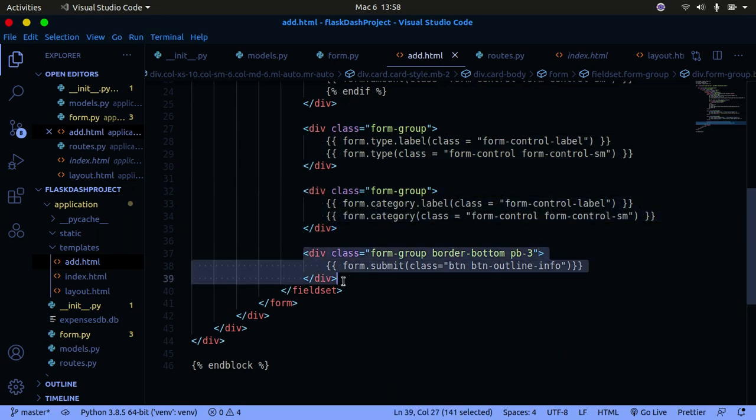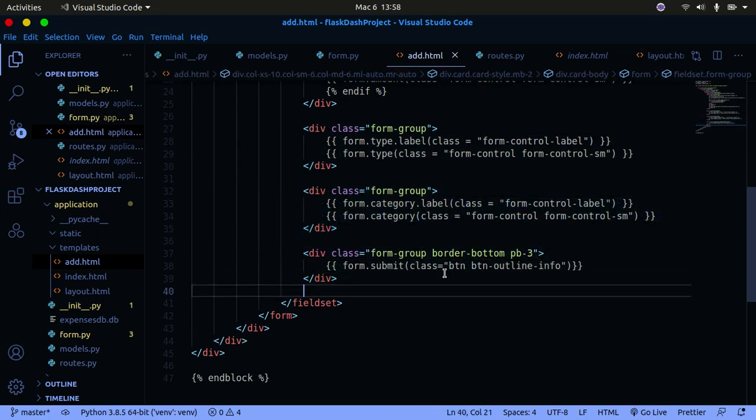Then this will be our submit button right here. For the submit button, give it btn btn-outline-info. For the categories, you're giving the label form-control-label, and for the other fields, you're giving the actual field a form-control-sm, for both the type and the category options.